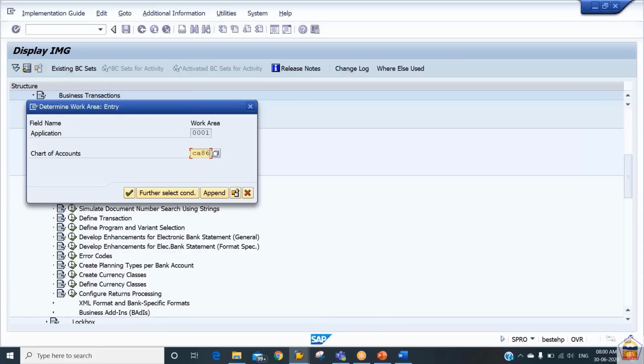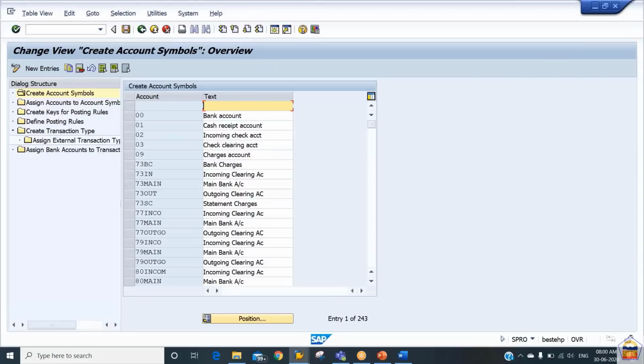So that type of question is also asked in the interview, at which level you are going to assign your GL. So for the EBS, for the foreign currency valuation, you will be assigning your GL account at a chart of account level. So now we will be giving the reference of our chart of account ID C86, press enter button, and then we need to click on the new entry button.